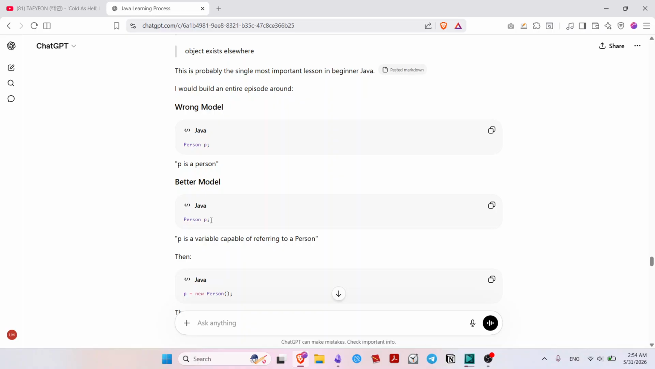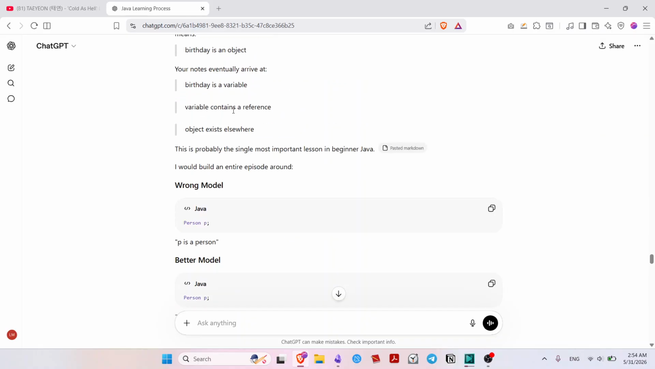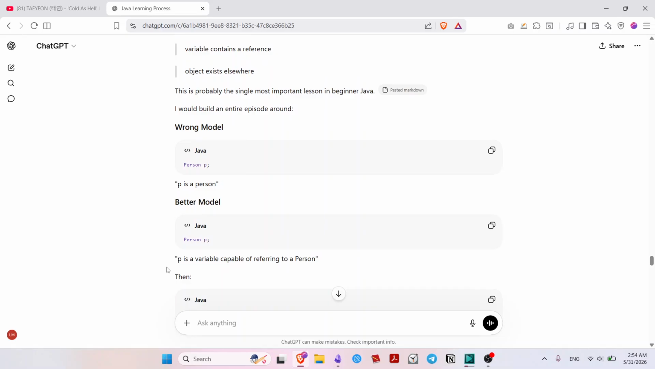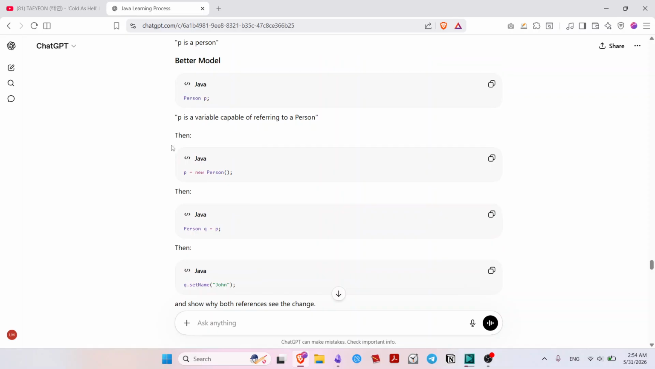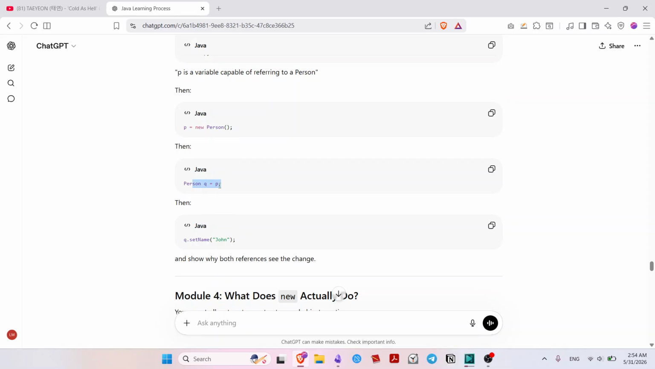So dynamic typing and static typing in languages like that is important, and this concept of object variables is important. So P is a variable capable of referring to an object of the class person, or its child classes. Anyway, this is important. Yeah, person Q equal P. We could do that.